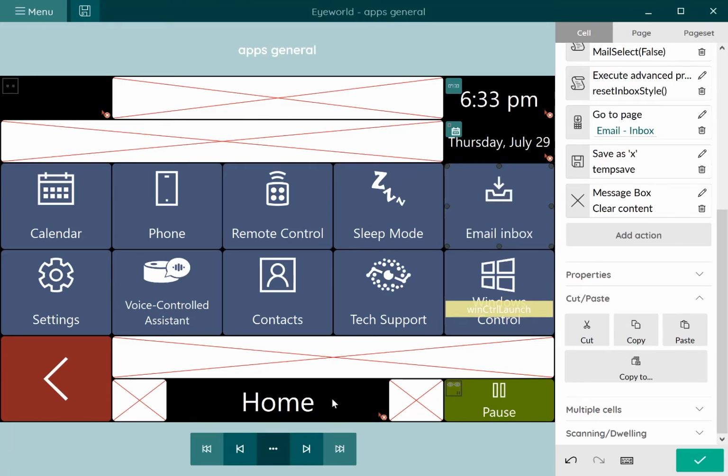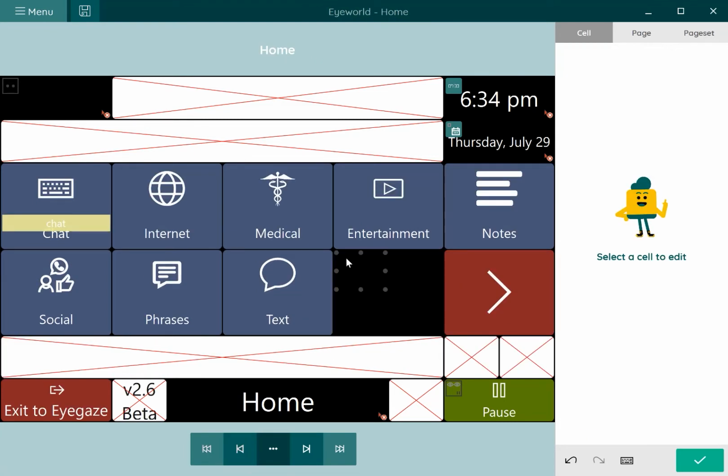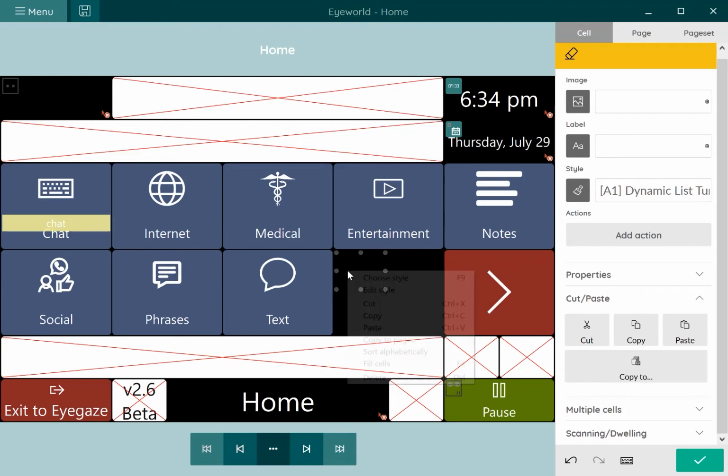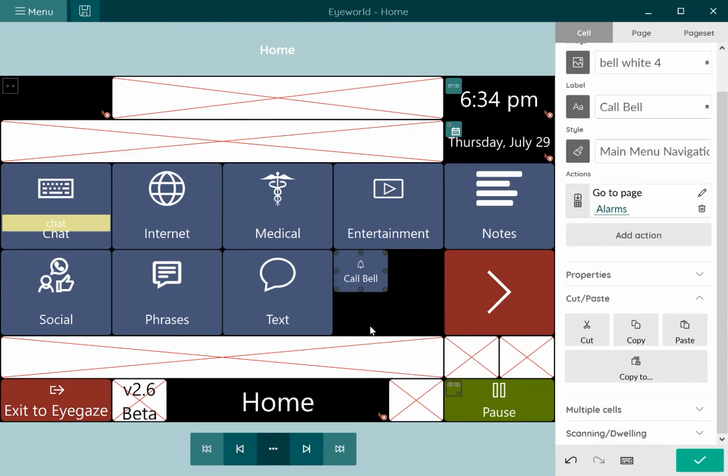Then I'll use the arrow buttons at the bottom of the page to return to the first page of the menu, select this empty space, right-click and paste, and adjust the size of the call bell button. The green checkmark button at the bottom right corner completes the editing I've done and takes me back to the home page of the menu.